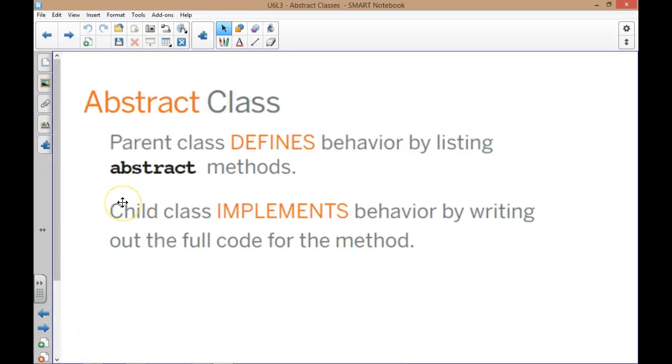So the parent class defines the behavior by listing all of the abstract methods. The child class implements the abstract methods. So the child class has to write the code for that. If it doesn't, then it's also an abstract class. And you'd have to have another child that would eventually implement the method. You cannot create an object from an abstract class unless all of the methods have been implemented.